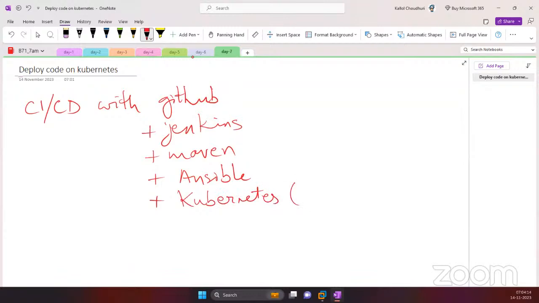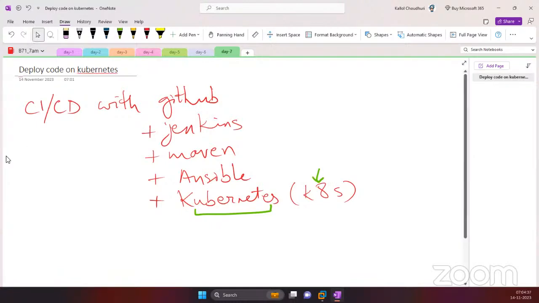Kubernetes is also called, in short, K8S. Between K and S, there are 8 characters, so that is just abbreviated to 8. This is what your 8 is, and K and S. So if you come across K8S, it is actually referring to Kubernetes only.